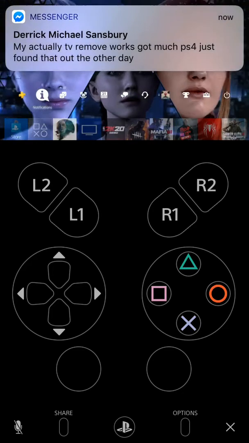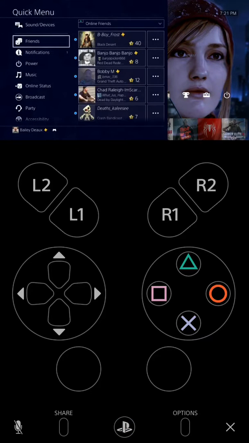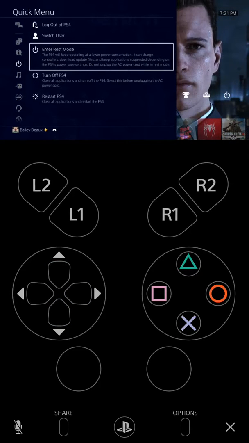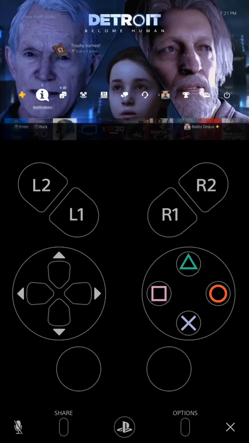I went and held down the middle button here, the PS button. And then I went down to power. And then I went to turn off PS4. I'm not going to do it because it's already fixed. But after your PS4 is completely turned off, this app itself will turn off.